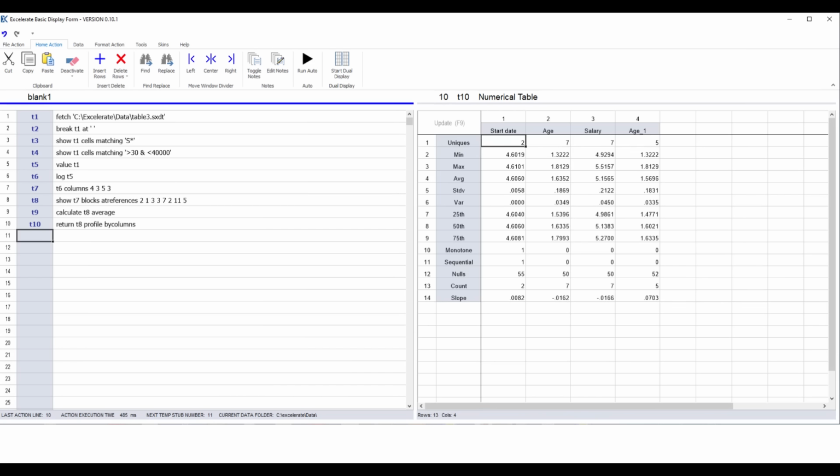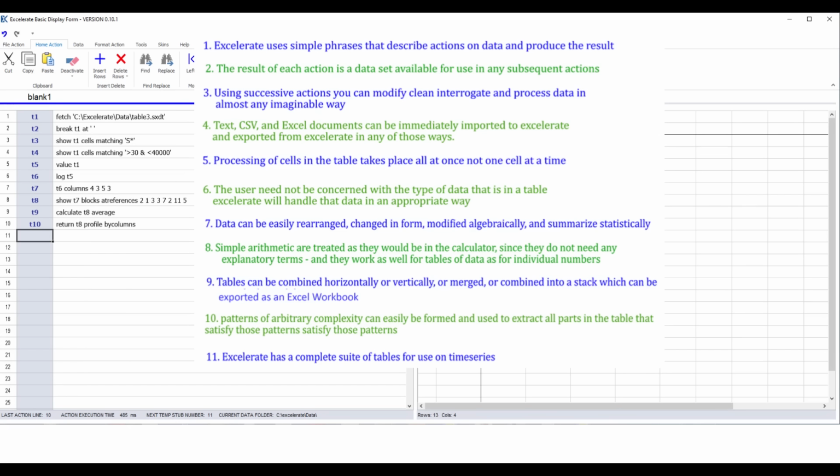Other videos will explore the Excelerate universe, but let us leave you with a short list of Excelerate's benefits and capabilities. Please do yourself a favor by exploring Excelerate further.